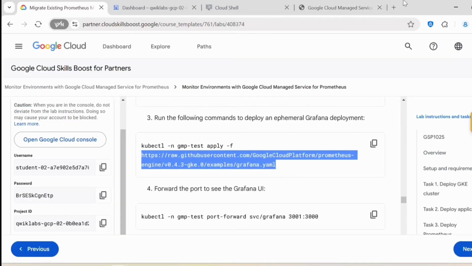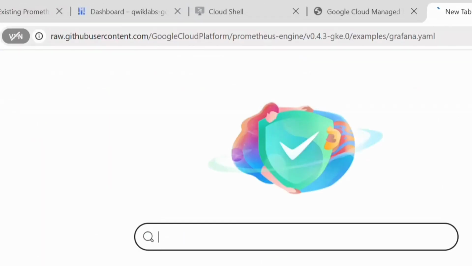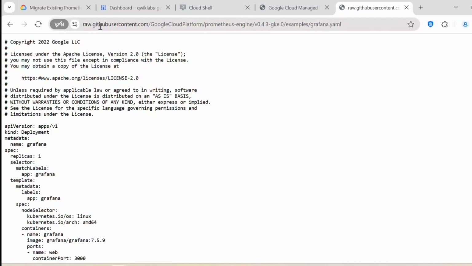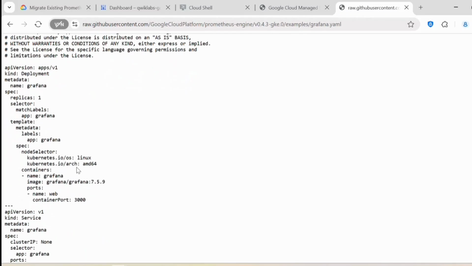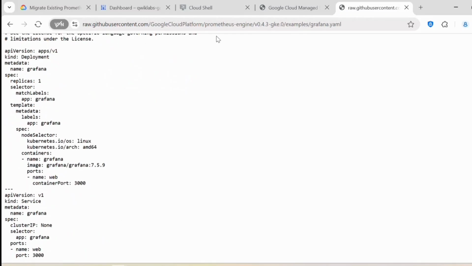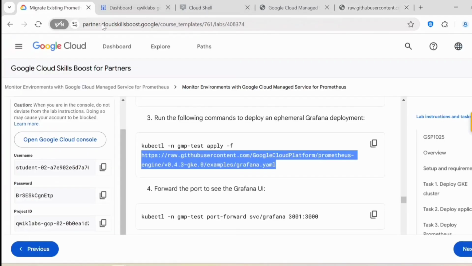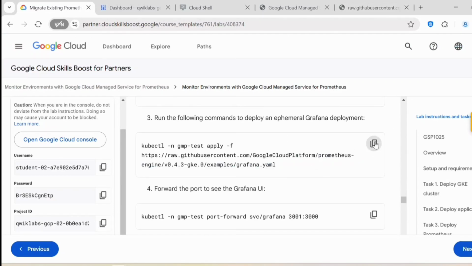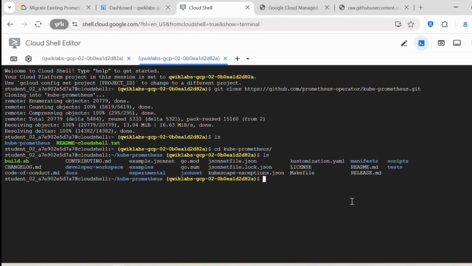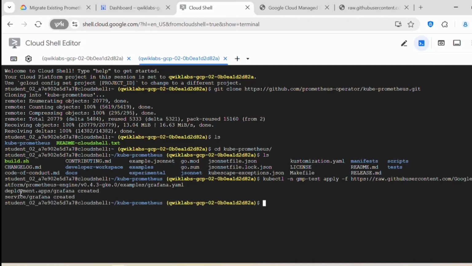So here you can copy this. This is a raw GitHub file, so this contains the configuration details. You can go through this. We are deploying the Grafana dashboard and we are exposing the service as well. So let's copy this, execute it here. So you can see the deployment is created and also the service got created.